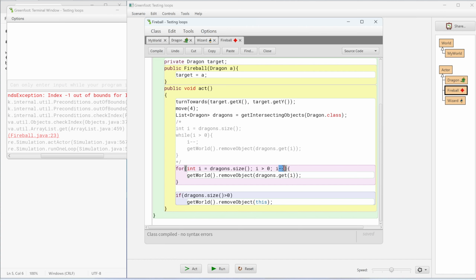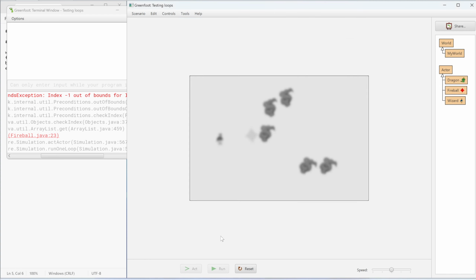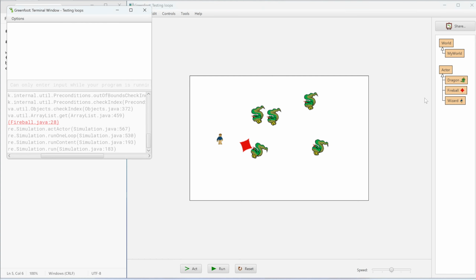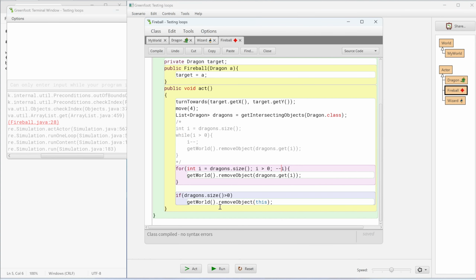So I should be able to just move the minus here. Let's try again. No, not enough. Let me think for a second. Yeah, the problem is still the same because it's counting down after the loop. So I need to do something else. So let's go back to the same code.